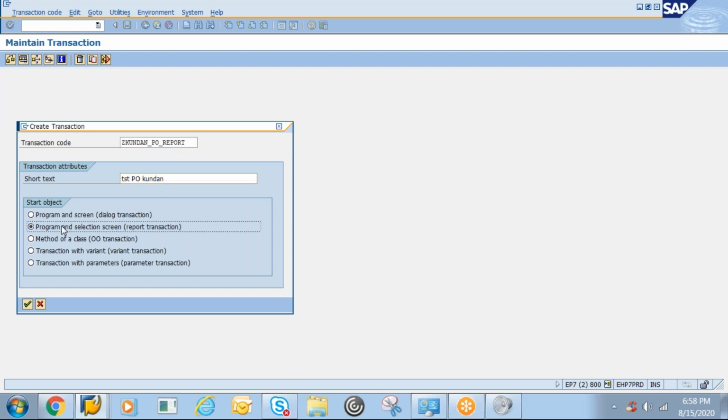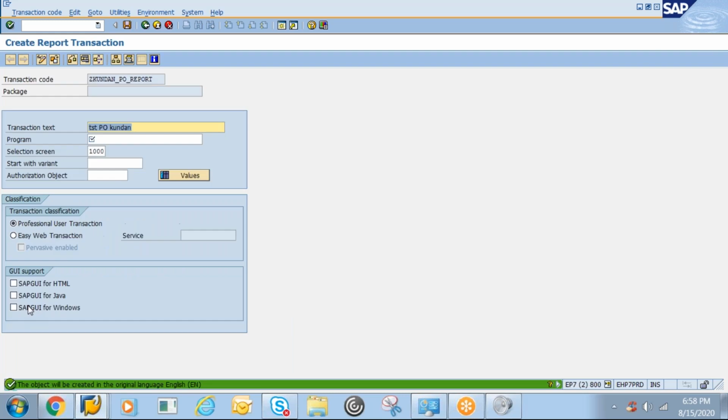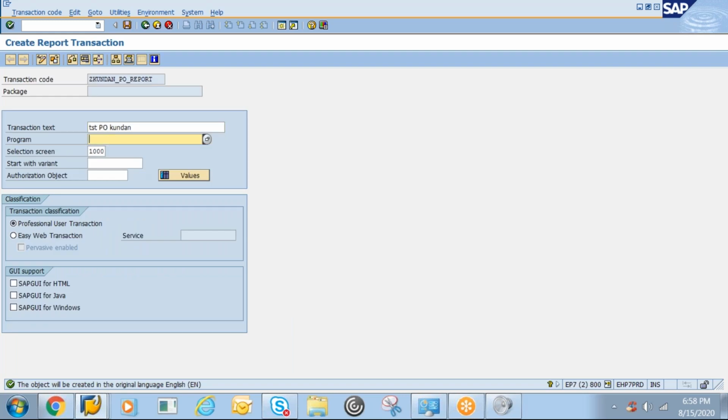Okay, program and selection screen report transactions. This dialog transaction is different. Normally you go with the program and selection screen. Yes, this is one of the ones that we'll create. So program, I'll just paste it. Just use these 3 checkboxes. That's it, nothing more than that. Save it. Local object.